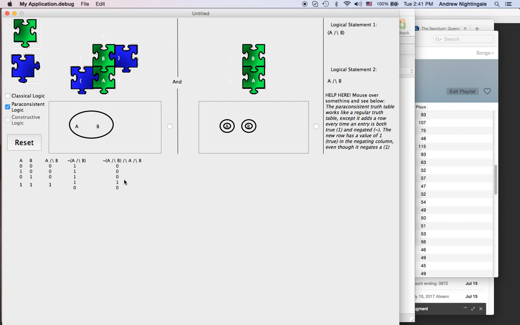And then you can see the final column has this statement and this statement linked together by and, and it can be true in the situation where not A and B is true and A and B is true.